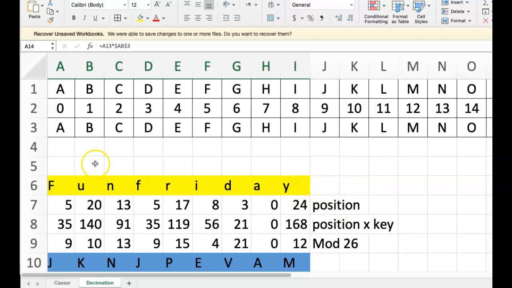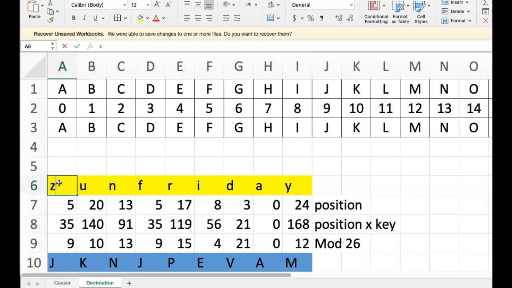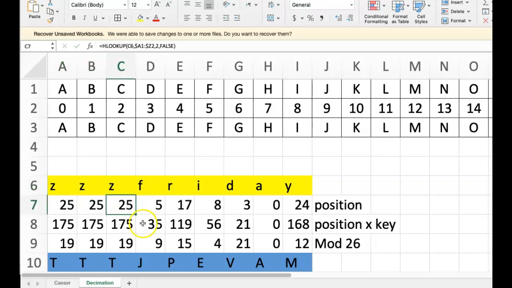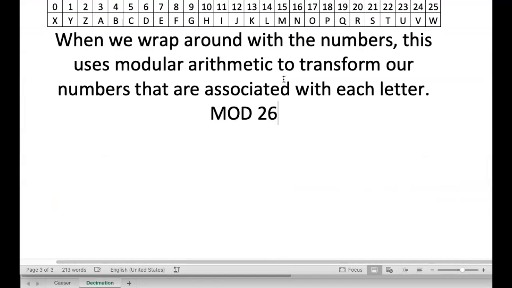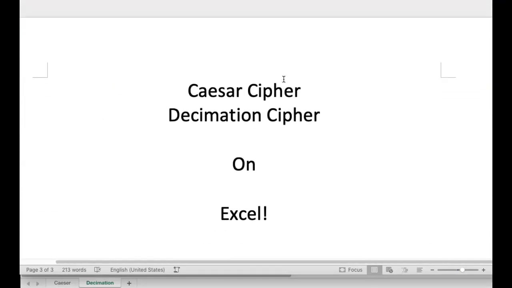All right, so I hope that you enjoyed that. I am going to put a Z in there for fun at the end. Z translates to T. Woo, all of this. Okay, that's your decimation cipher on the spreadsheet. Okay, I think we covered what we wanted to cover. Decimation and the Caesar cipher.